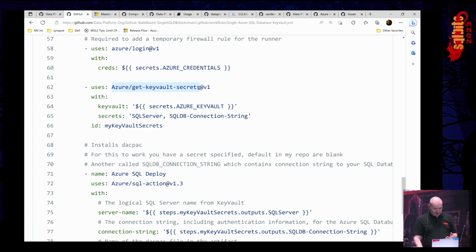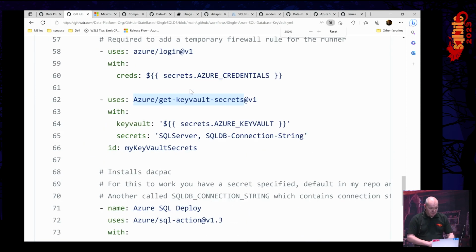So if you ever see something with this style of syntax, and I'll make this a bit bigger for you all, with a slash in it, that means that it's a GitHub action. And we'll talk a bit more about those shortly.